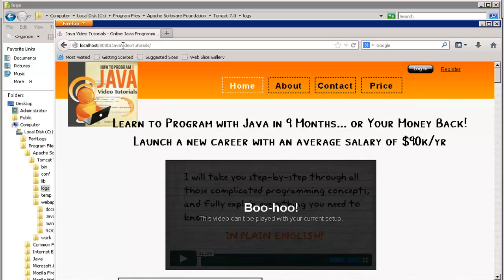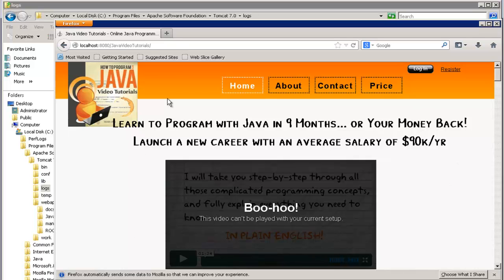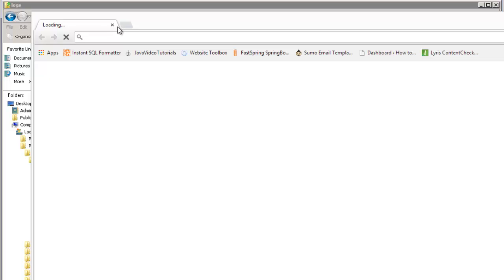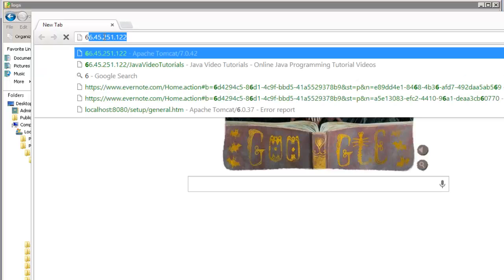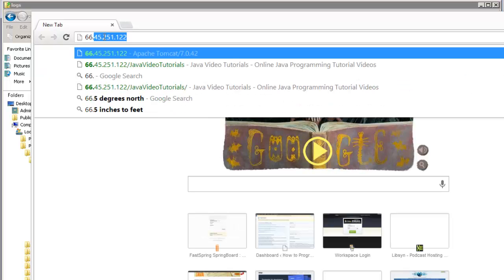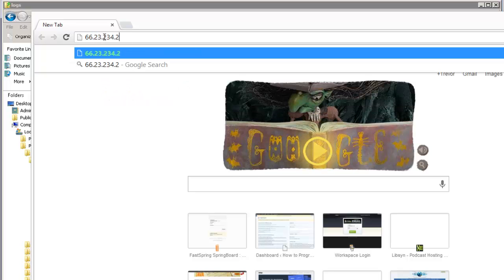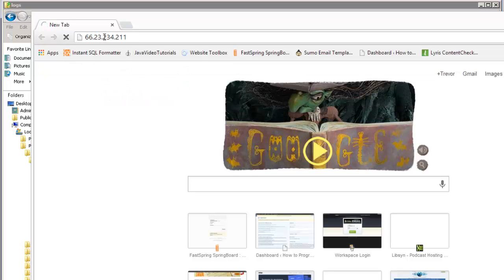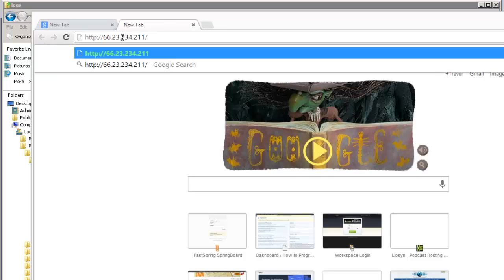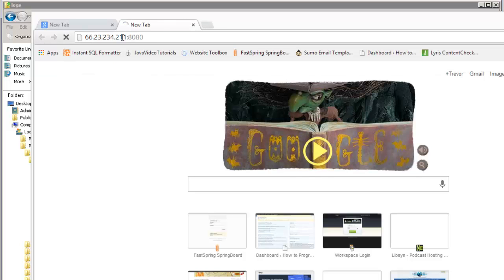It's properly deployed locally, but we can't access this server yet, and I'll show you. If I open up a browser on my computer and try to connect to my server, I could type in the IP address, like 66.23.234.211, and hit enter and try to access the actual server itself. You'll see that this doesn't work. Or you could try to access it through port 8080, and you'll see that that also does not work.